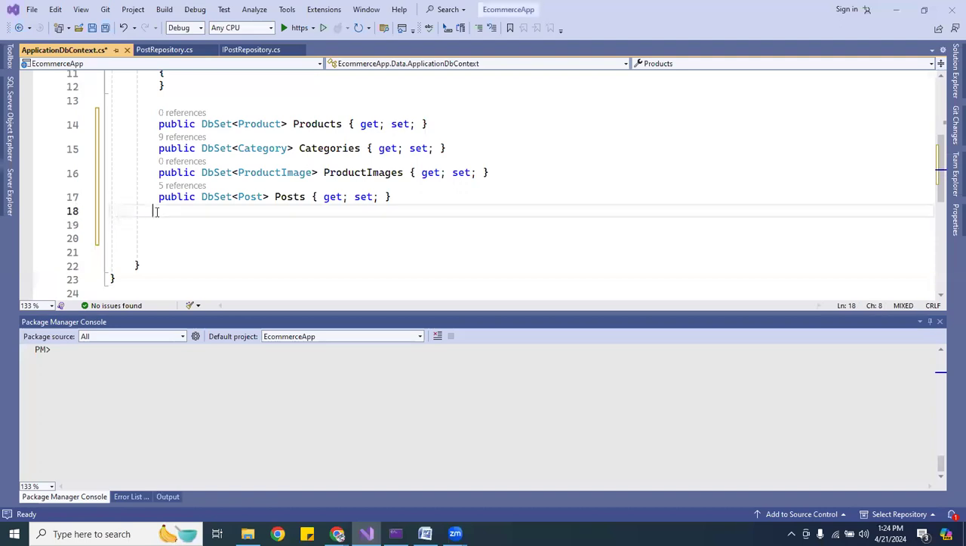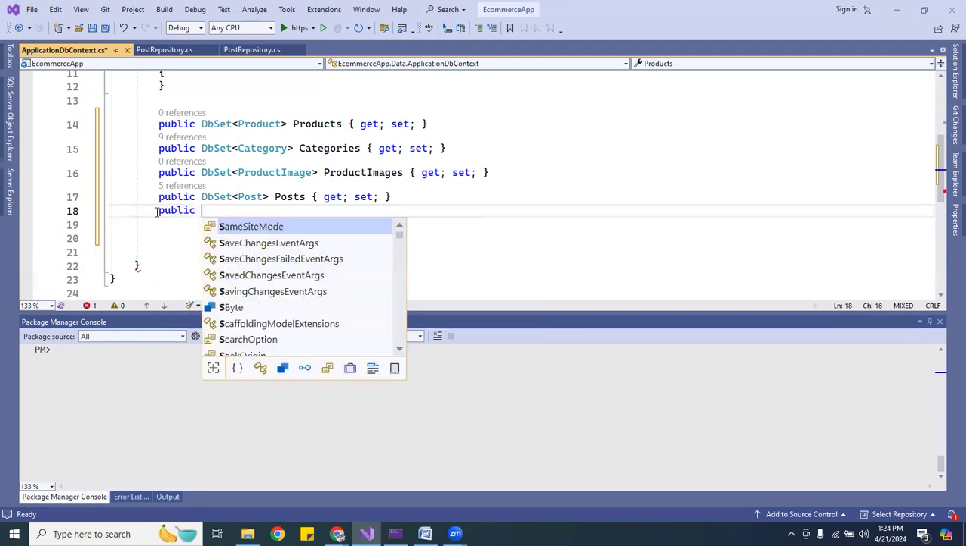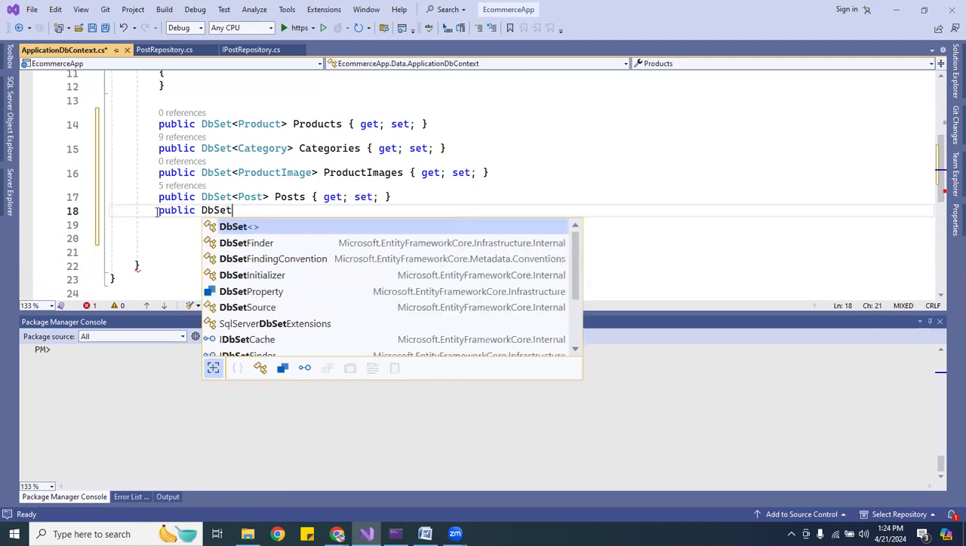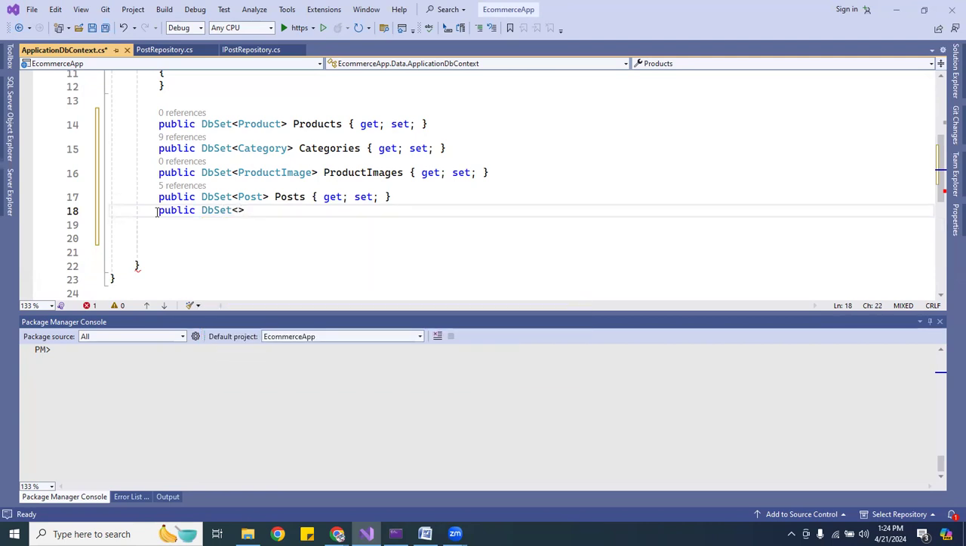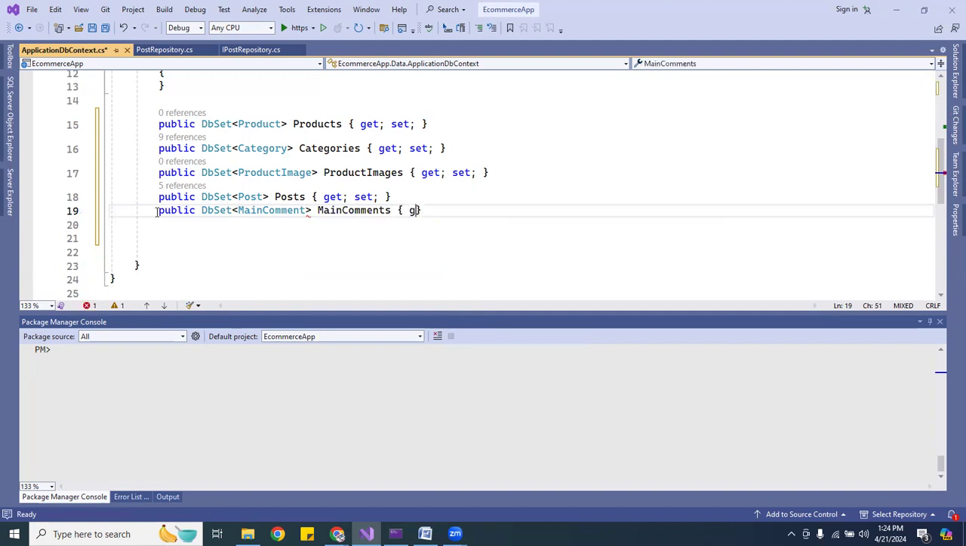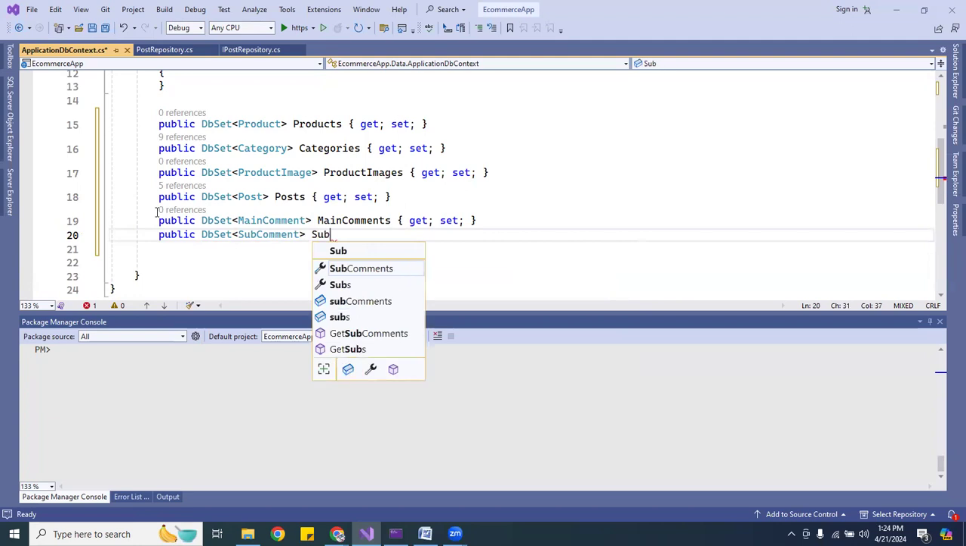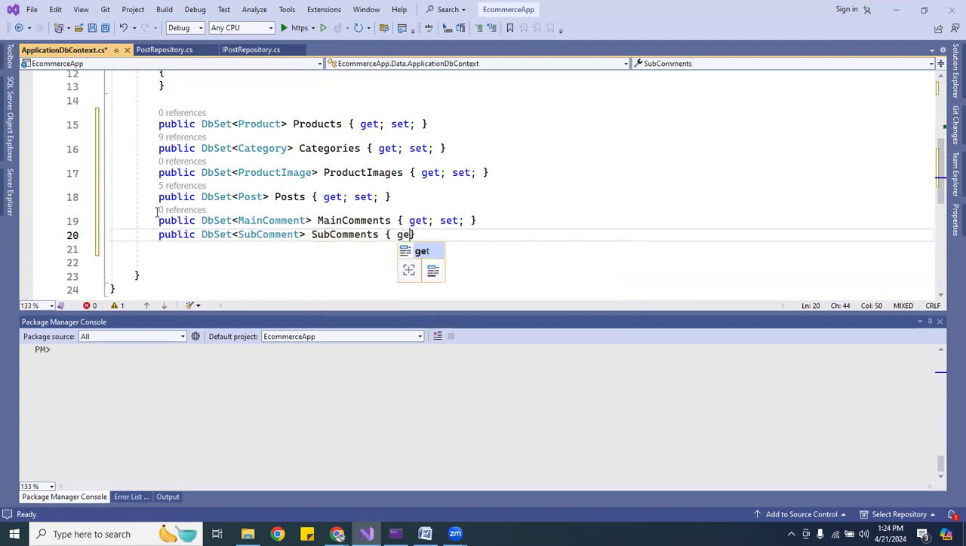So here, what I want to do is implement another DbSet. And this one is going to be for the main comments. It's going to be main comments, and then here we are going to create a new migration, public DbSet. And here it's going to be the sub comments, like that. We're going to use the get and set.